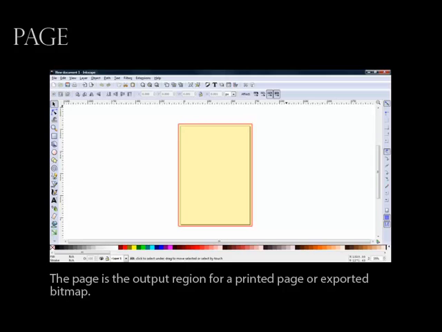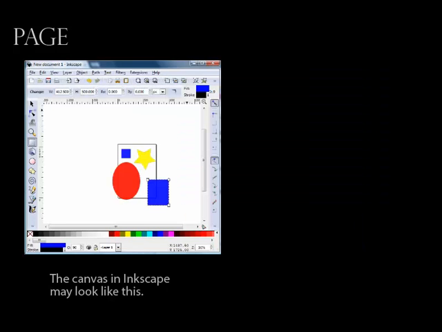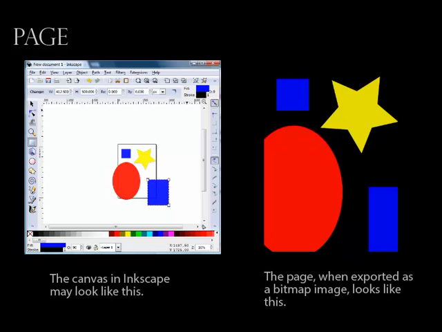The page is the output region for a printed page or exported bitmap. The canvas in Inkscape may look like this, but the page, when exported as a bitmap image, looks like this.